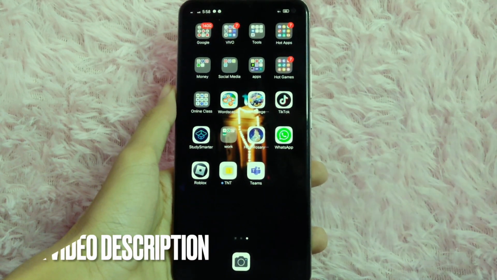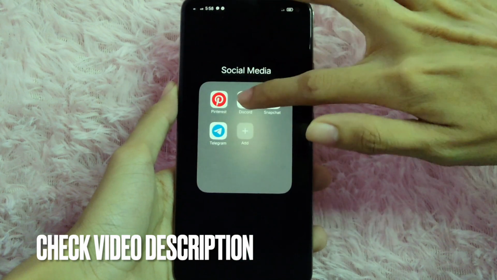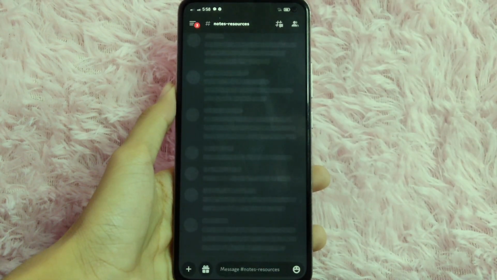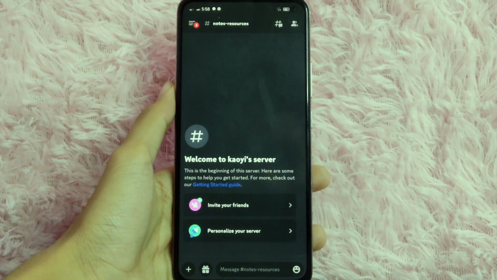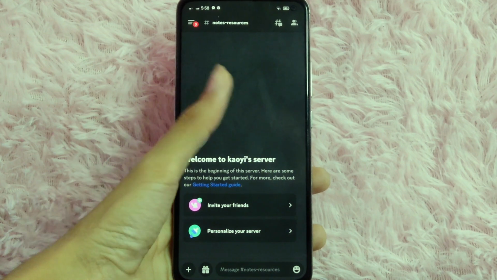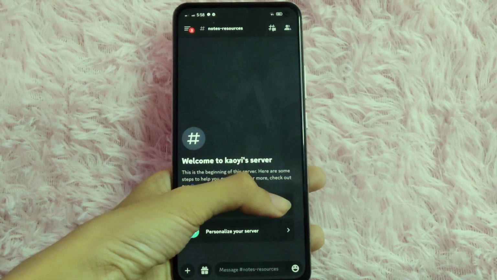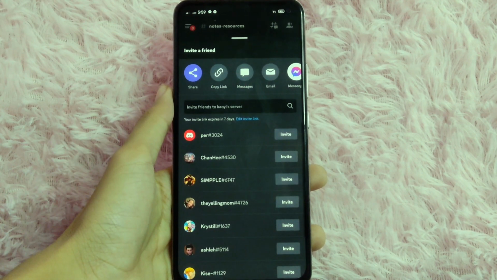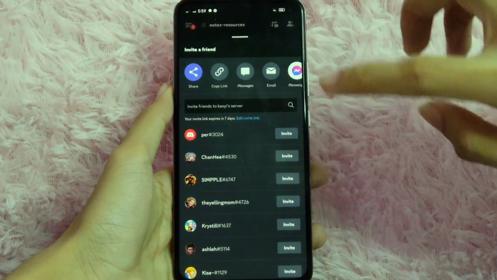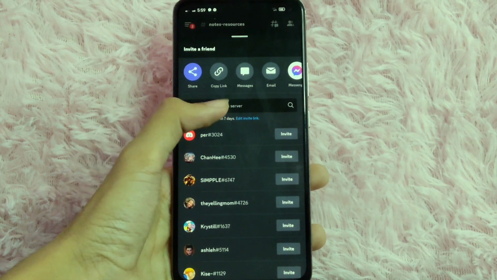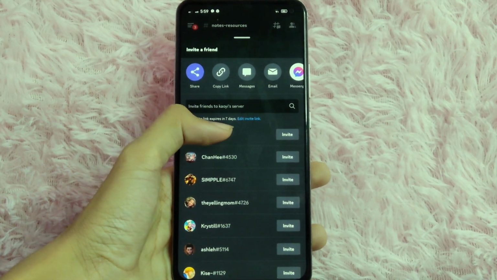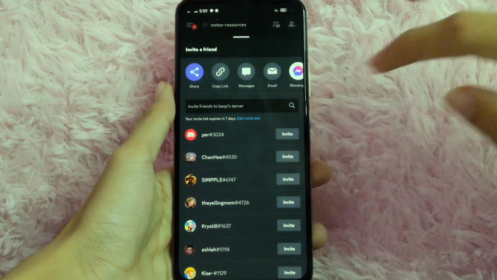So, let's start. First, open your Discord application. And in here, you will see Invite your friends. Tap on that. And then, in here, you will see Edit Invite Link. Tap on that to edit your invite link.